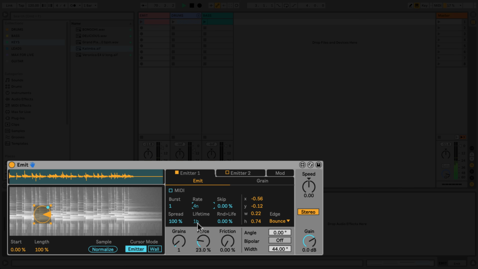I can control how long particles stick around for using the lifetime parameter. So right now, particles exist for 1 bar before they're removed. If I'd like to turn this down, I can make particles be removed even earlier.